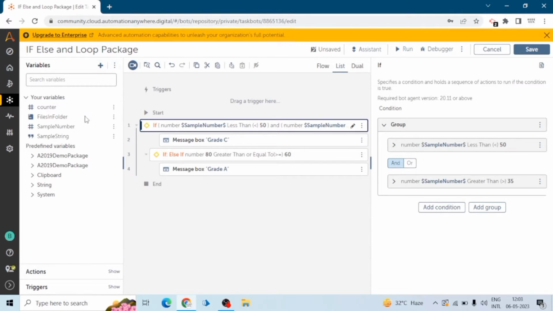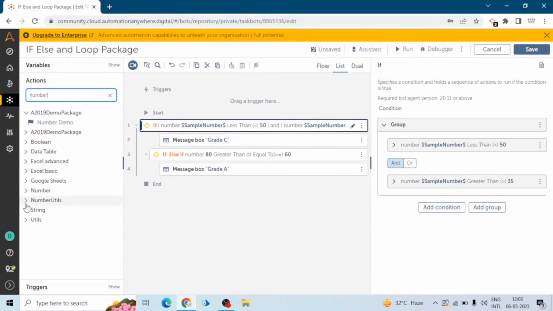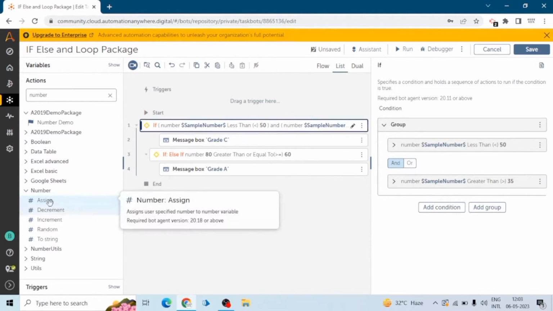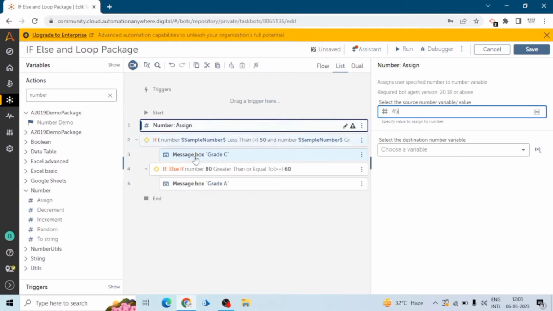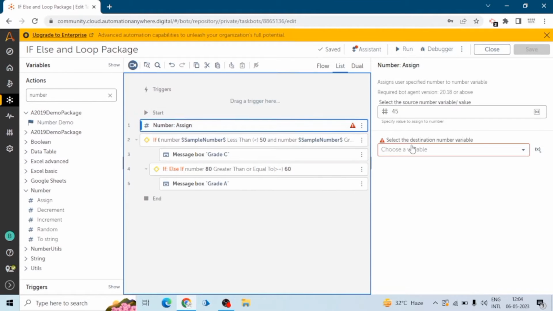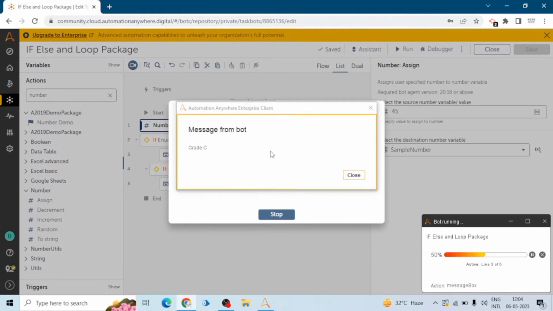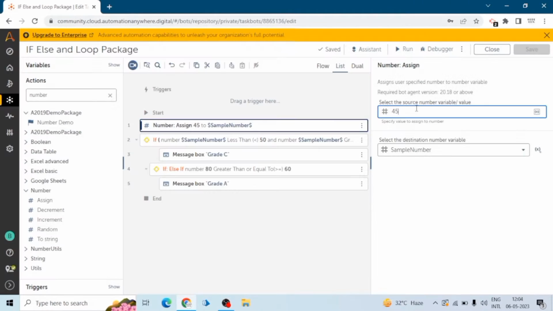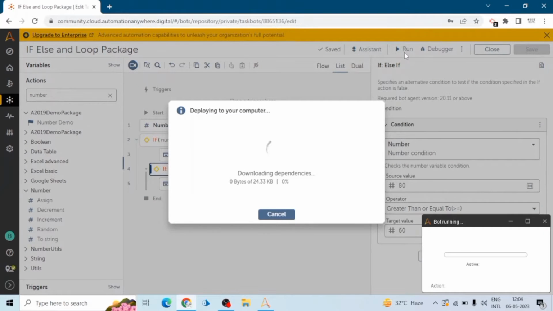And for the variable, we can assign a value to the variable sample number. For this we will use the number assign action of the number package, this one. So if we assign 49, it is less than 50 but greater than 35, so it will show the grade C. If we assign 45 to sample number, grade C. And if we assign 55, then it will go to this else if, and in else if it will show grade A. See, grade A.